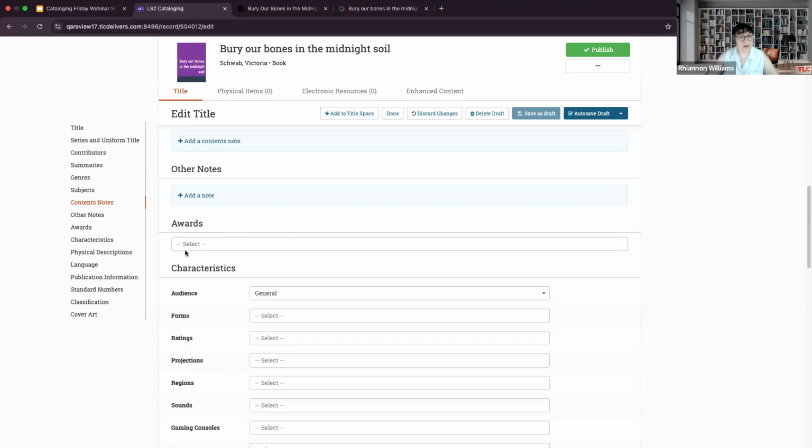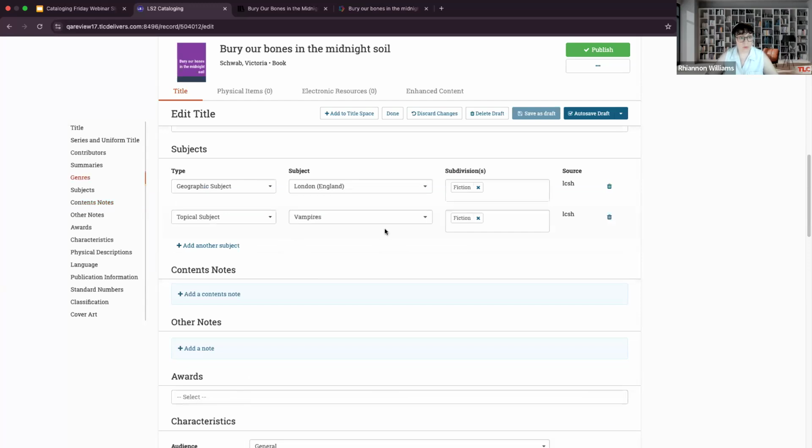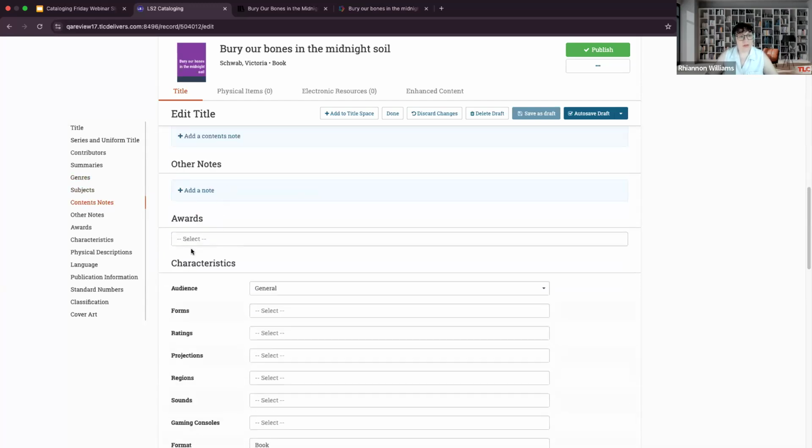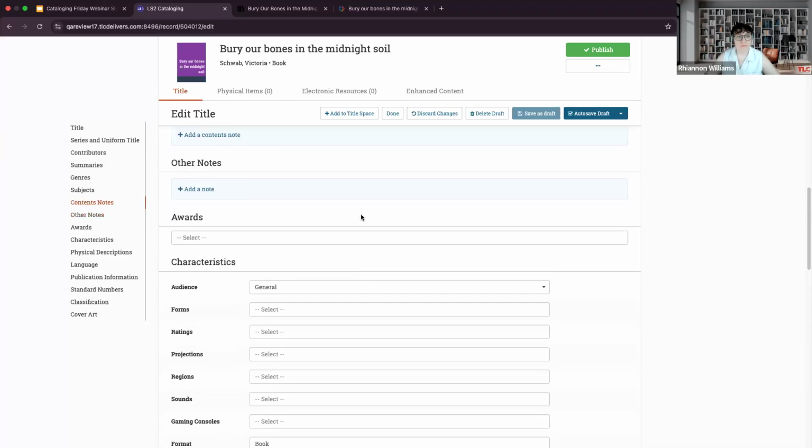Something to note is that when you add an award here, it does add an awards note to the other notes section, but it does not add any other relevant information, like the year that it was awarded and things like that. So that could be helpful to include in that awards note, if that's something you want to be able to search for, like if you want to find the Caldecott Honors for 2024, then adding in the year information could be helpful.